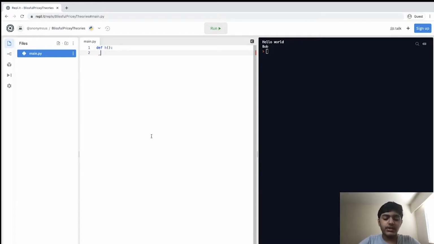For now, let's say within H, what we want to do is actually call another function called print, and let's say we just want to do print hello. So what this function is going to do is whenever we call h, this function h, it's going to print out hello. Pretty simple for sure, but now let's actually use it real quick.